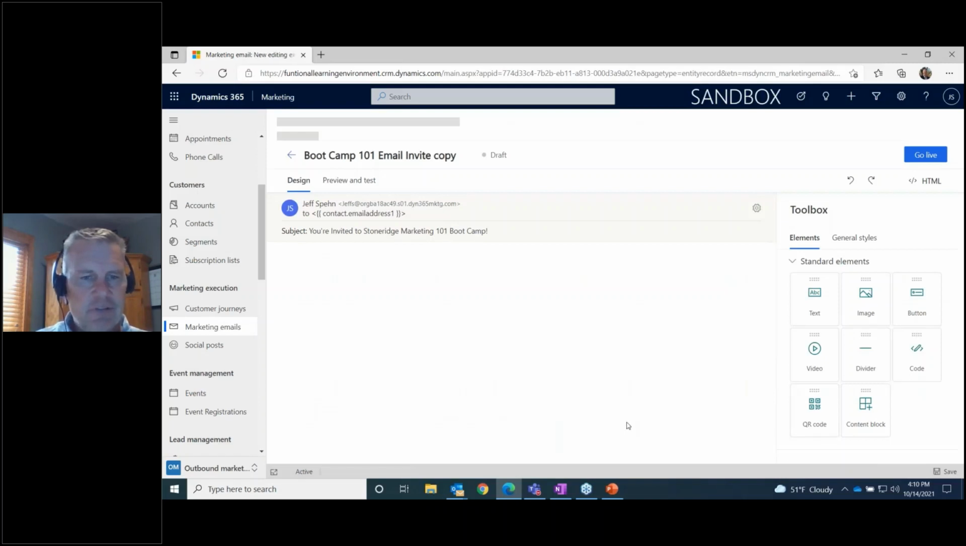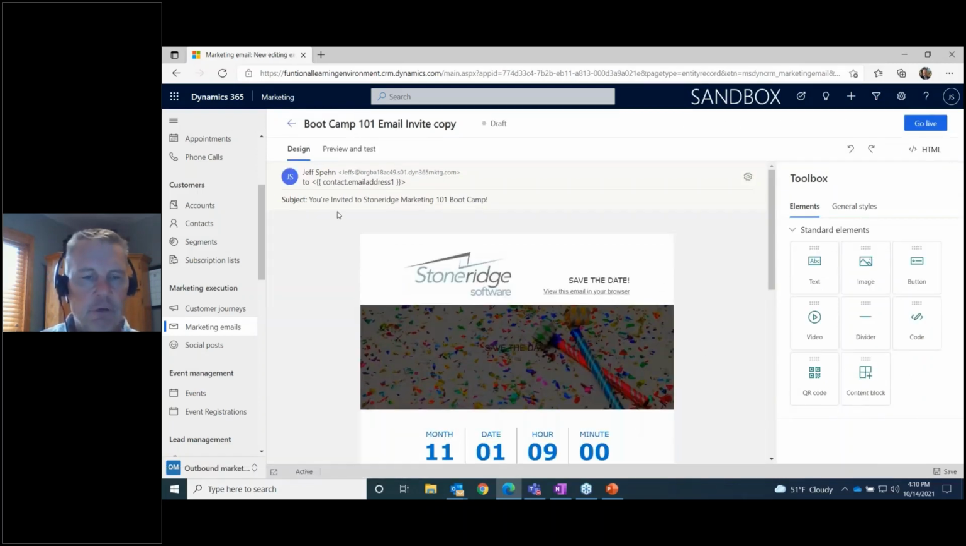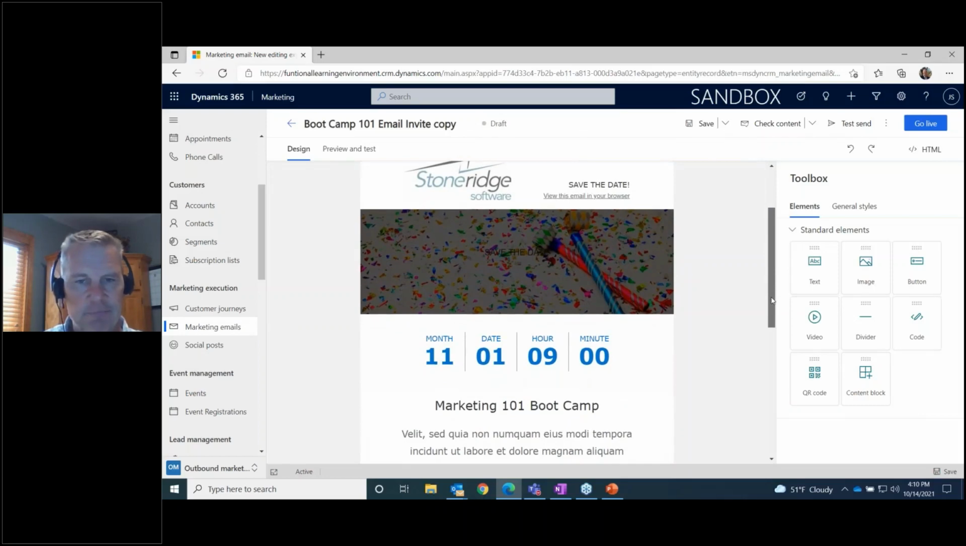So this is the actual email creation tool here. It is a graphical tool, a drag and drop utility where on the right-hand side you see the different elements or components that I can put on my email. I'll scroll down here to show you what this particular email looks like.